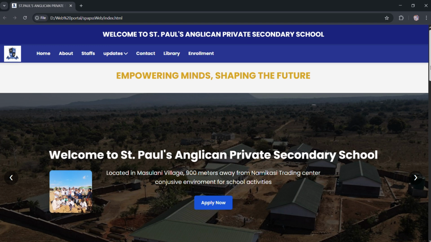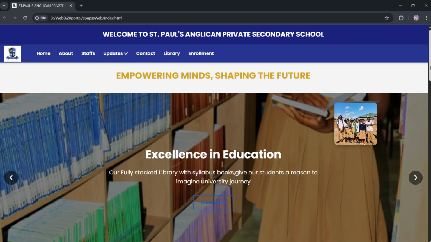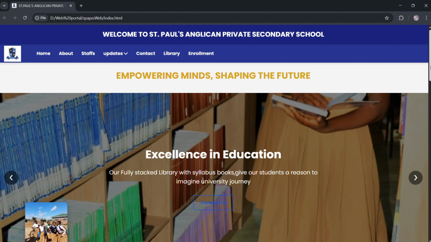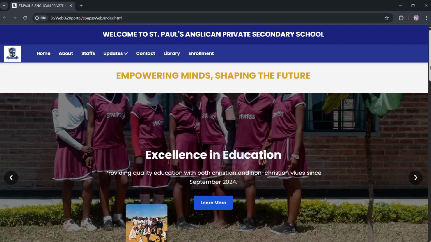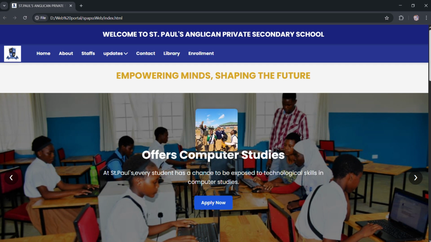Its domain is https://spapss.com, spapss.com. That's the domain, so you can search us. So here, what I want to show you is the functionality of each and every page that is included.